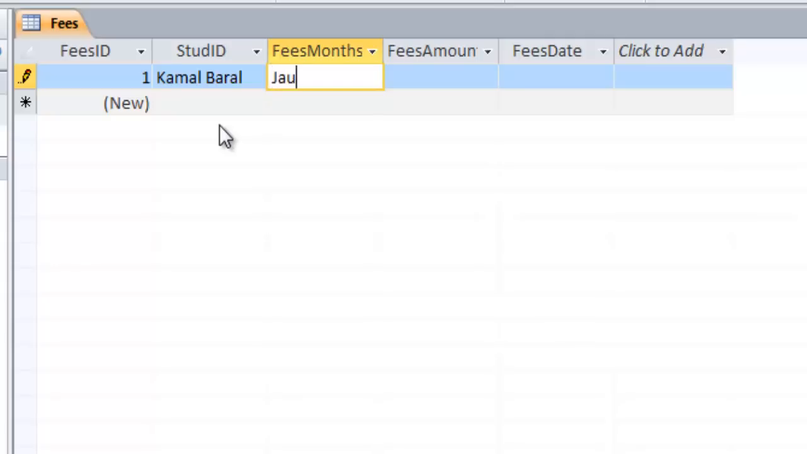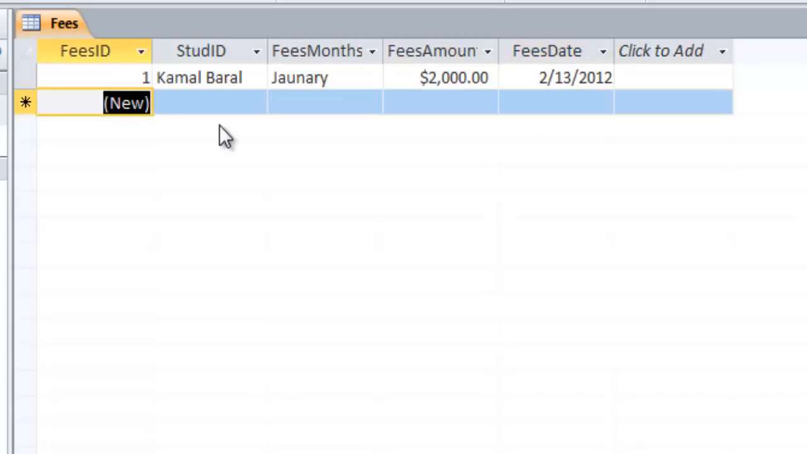Fees for the month January, and fees amount, let it be 2000, and fees date is 2012 slash February 13th. On that date the fees was entered.